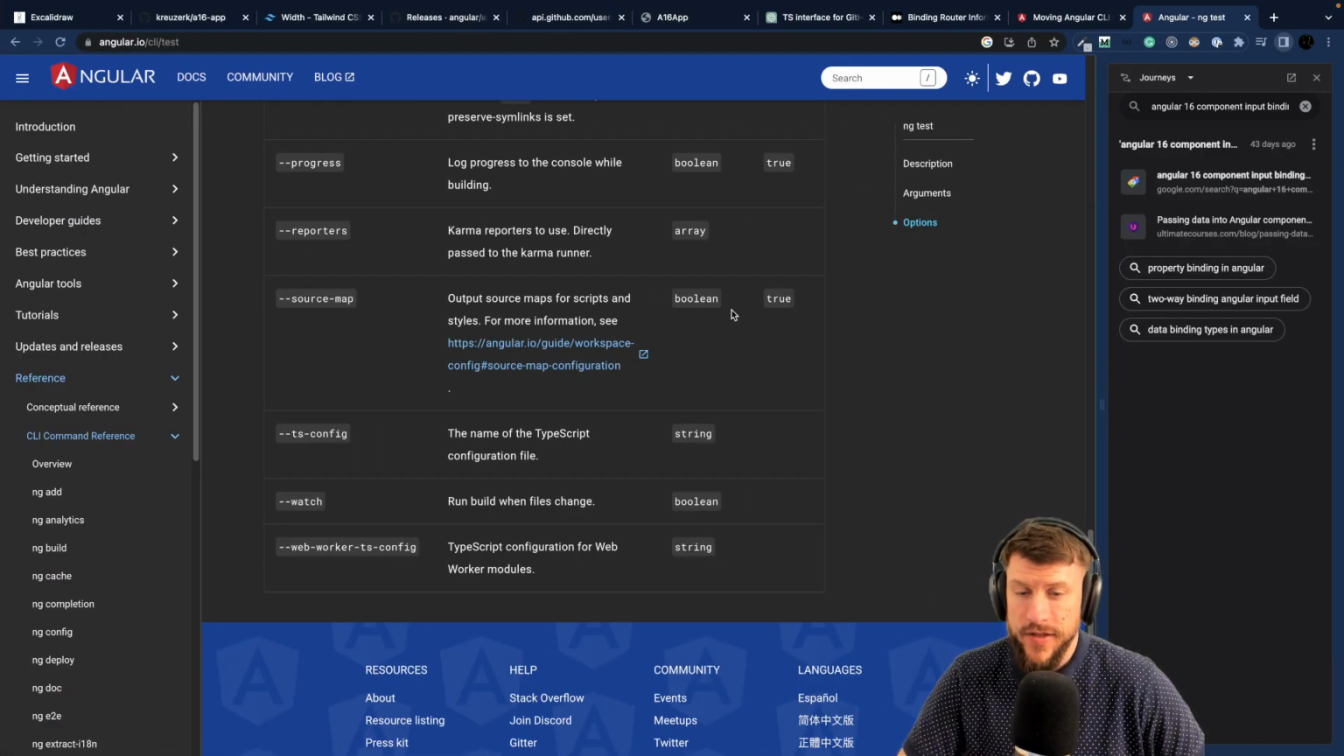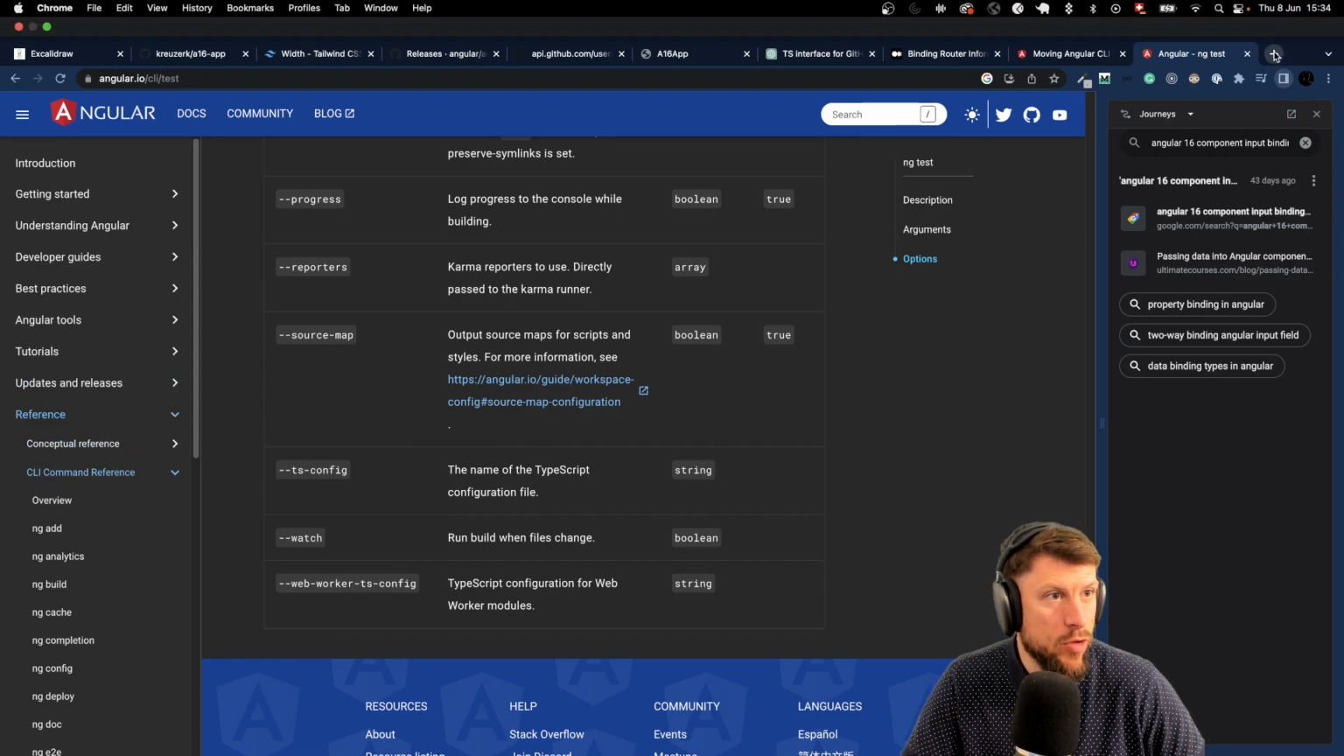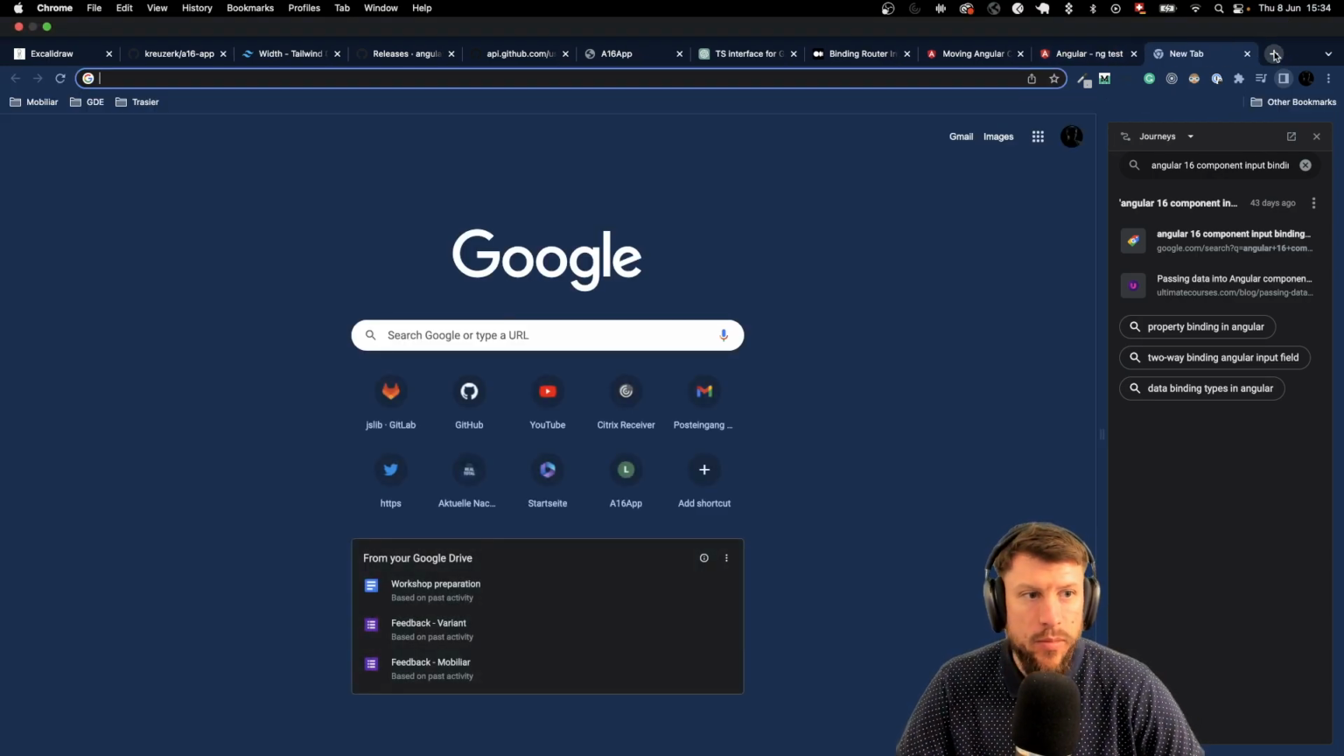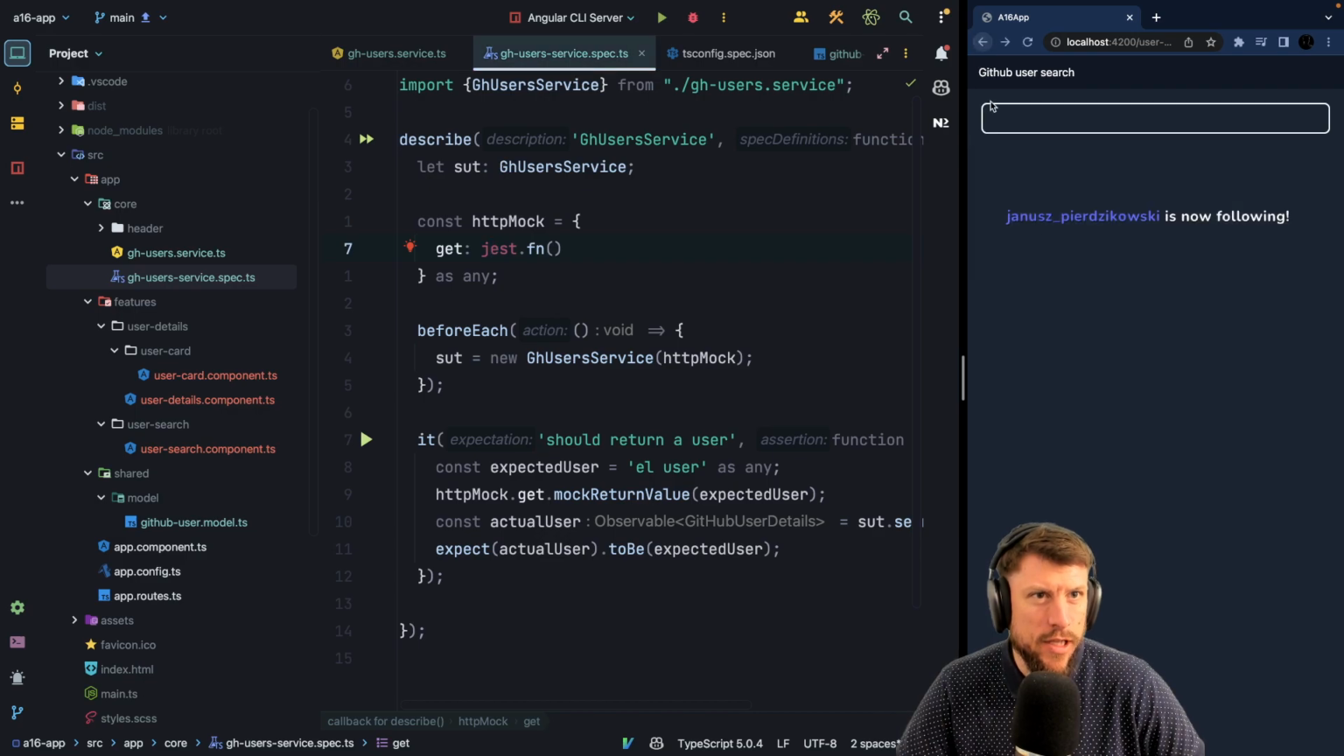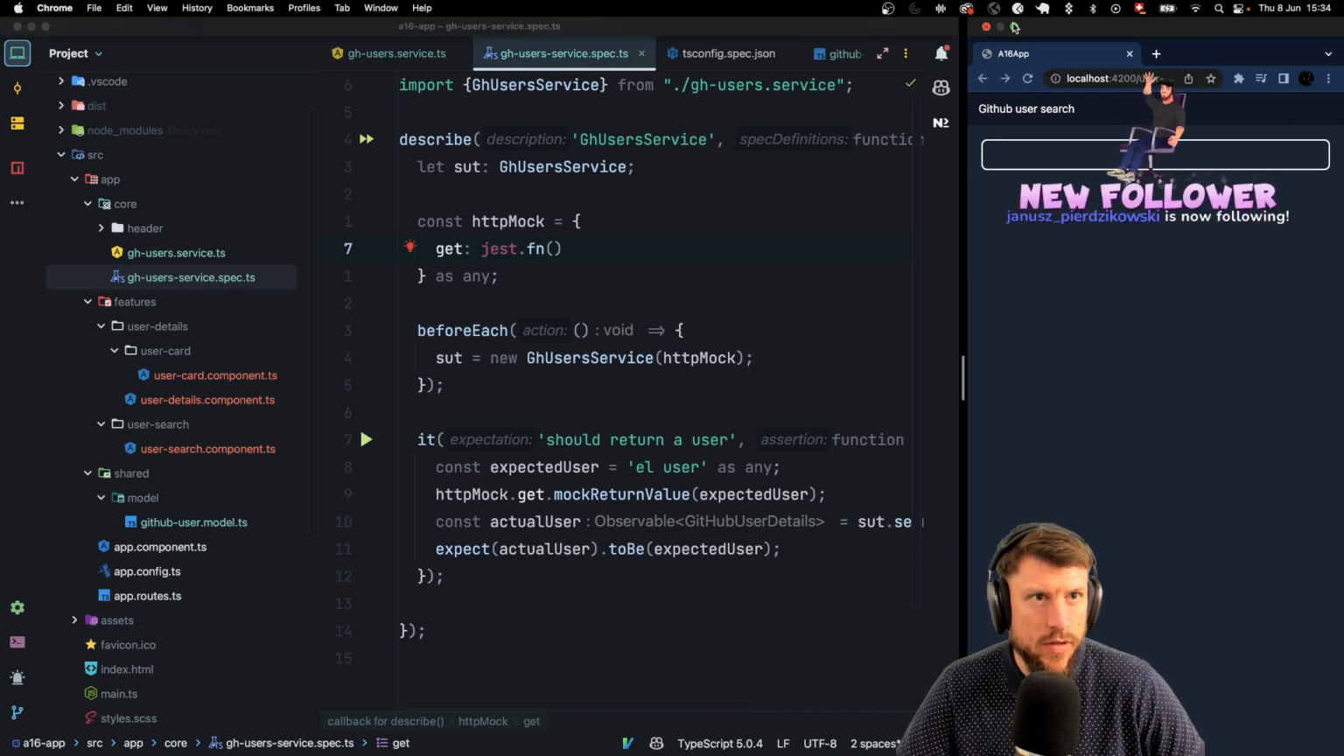Okay, then the last thing, of course, what we want to do is we want to use server-side rendering, because right now, I don't know what the Lighthouse report for this application currently is.